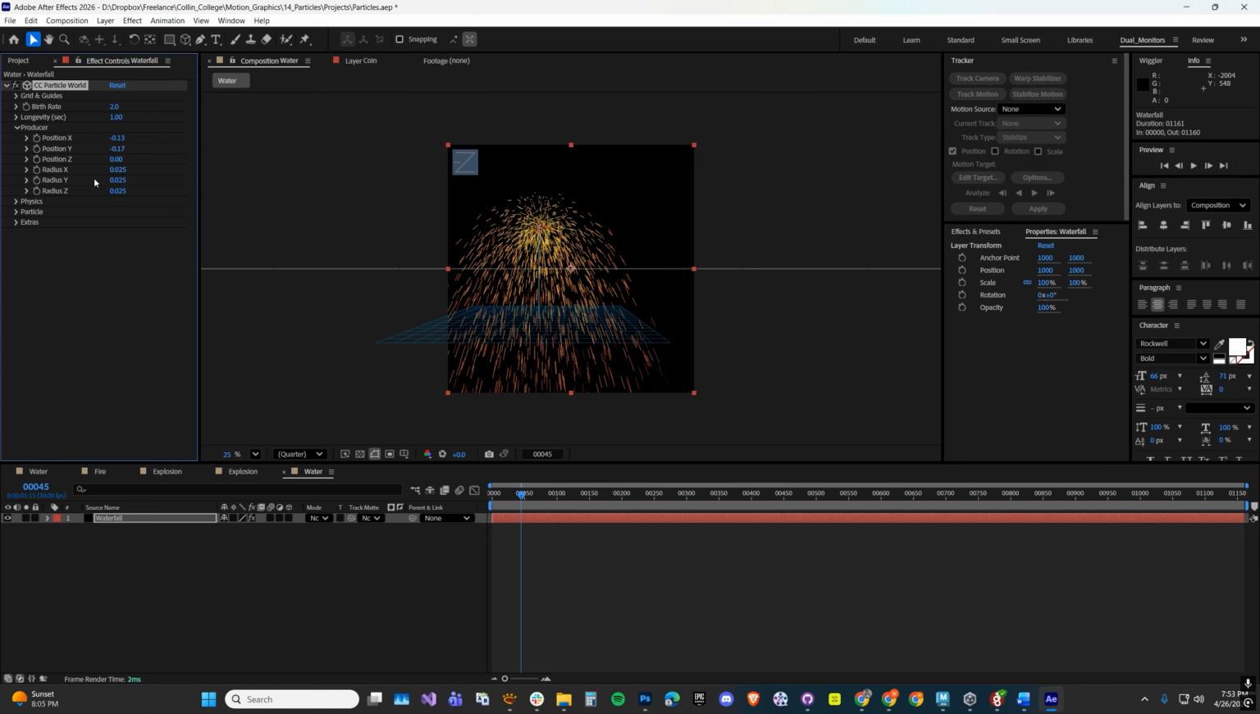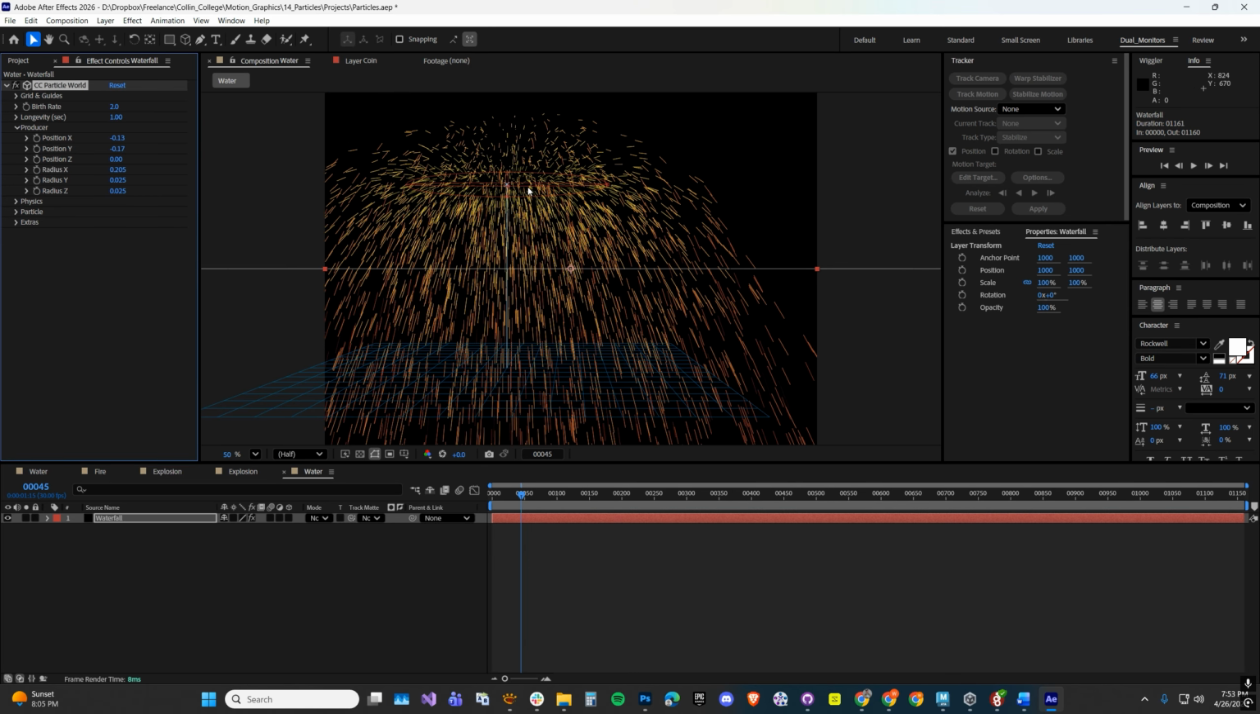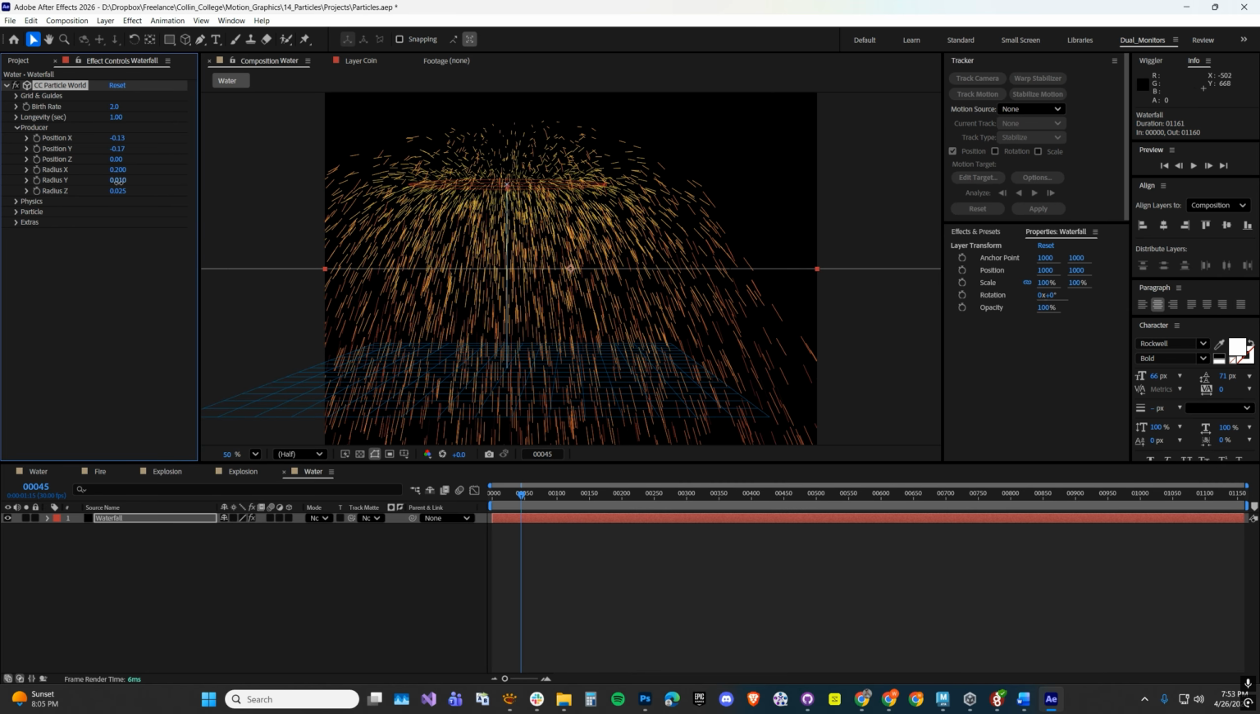The next thing we want to do is change the radius X to be wider. We'll zoom in here so you can see the red circle. This is going to be our emitter. We'll just go ahead and make this 0.2. We'll change the radius Y to be actually a little bit smaller. So we'll change that to 0.01 and we'll leave the radius Z unchanged.